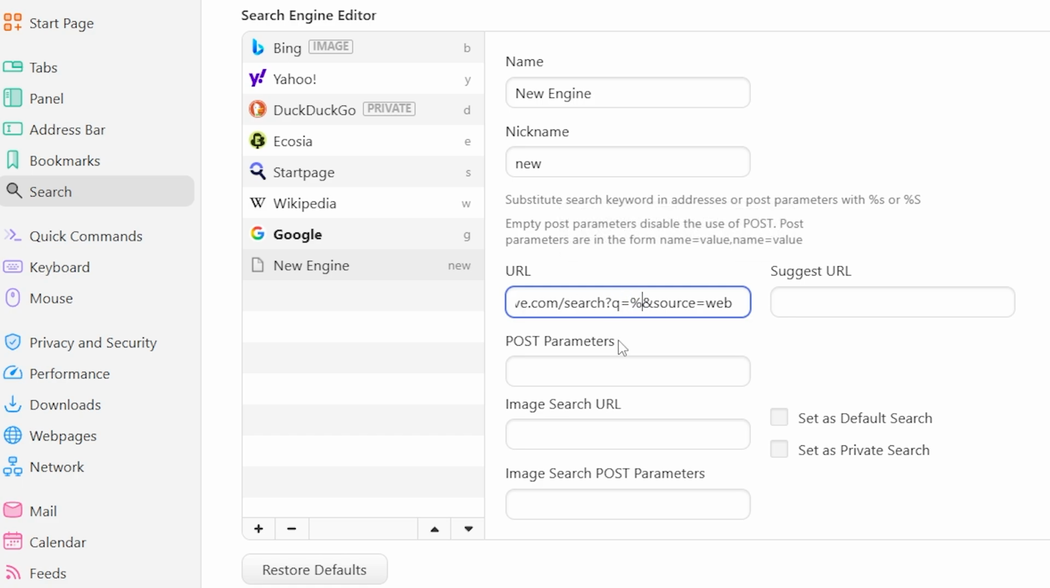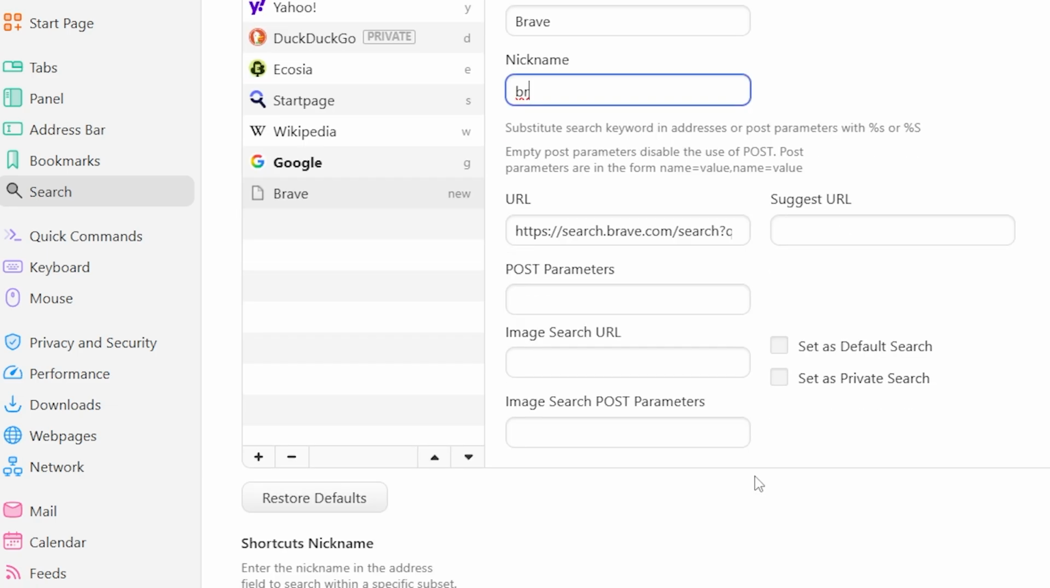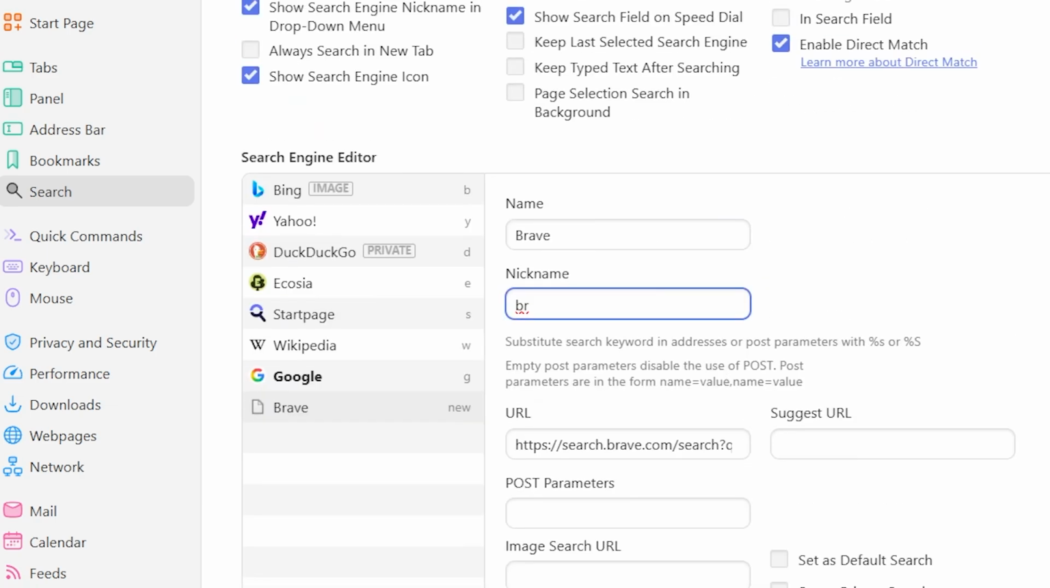In the copied address, locate the search term you used and replace it with %S. This tells Vivaldi where to insert future search queries when you use that search engine. Next, enter a name for the search engine and choose a nickname. The nickname can be used in the address bar to quickly search with that specific search engine whenever you want. Once you've filled in the details, it will be added to your list of available search providers.